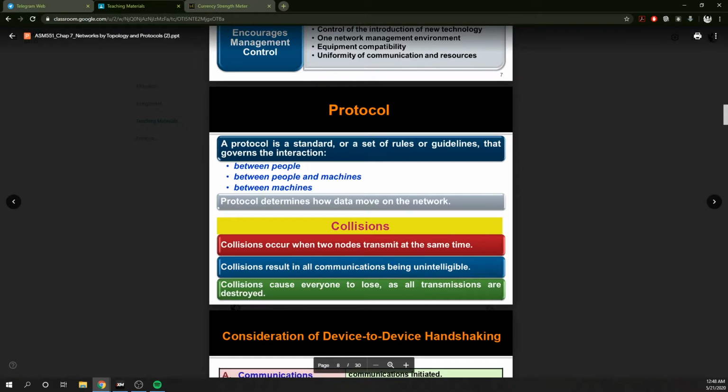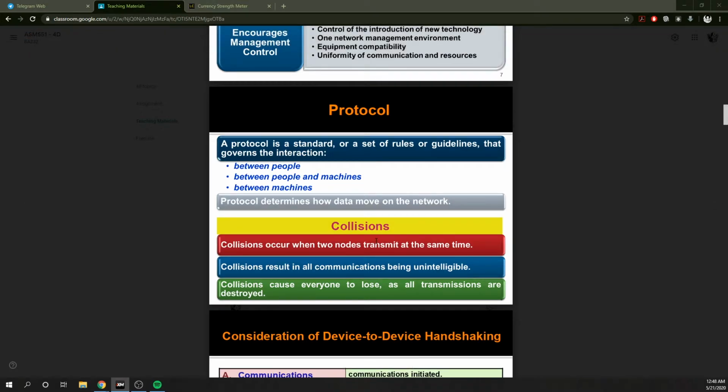Okay, there's another definition that you have to look at, which is the collision. Collision occurs when two nodes transmit at the same time, meaning that like you want to go into one line, so you will collide with each other. Collision results in all communication being unintelligible, meaning that you can lose your connection, and collision causes everyone to lose, as all transmissions are destroyed. Because if you are stuck in a traffic jam, everyone cannot move, so you will not get to your destination on time.